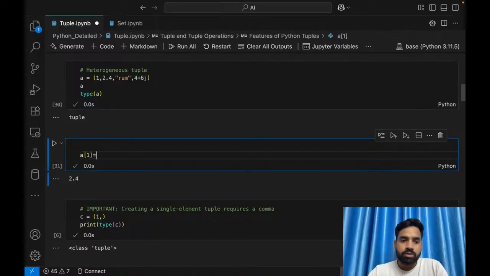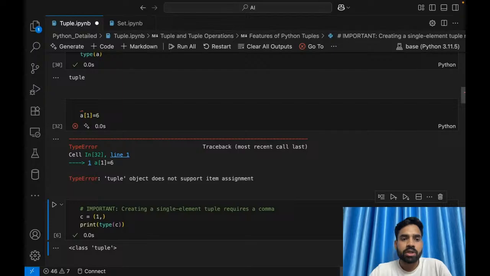But suppose I want to modify it. How to modify any particular item in the tuple? Just assign the value which you want to replace it with. Just like I want to replace 2.4 with 6. So I have written square bracket 1, meaning the second item, is equal to 6. Then it will give me an error. Why is it giving me an error? What I told earlier, it is immutable. You can't modify the elements of a tuple. Once a tuple has been created, you can't modify it. That is the beauty of tuple.